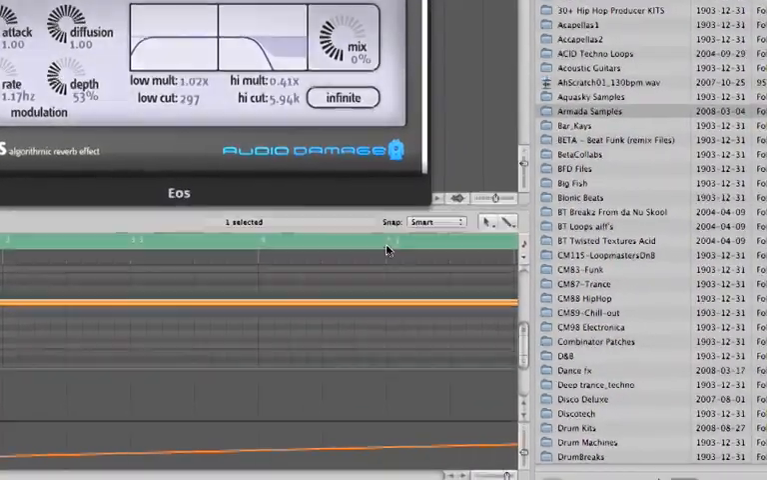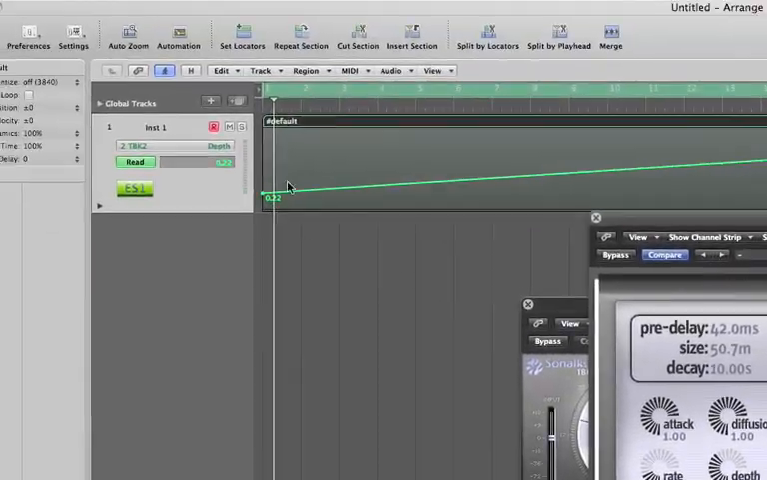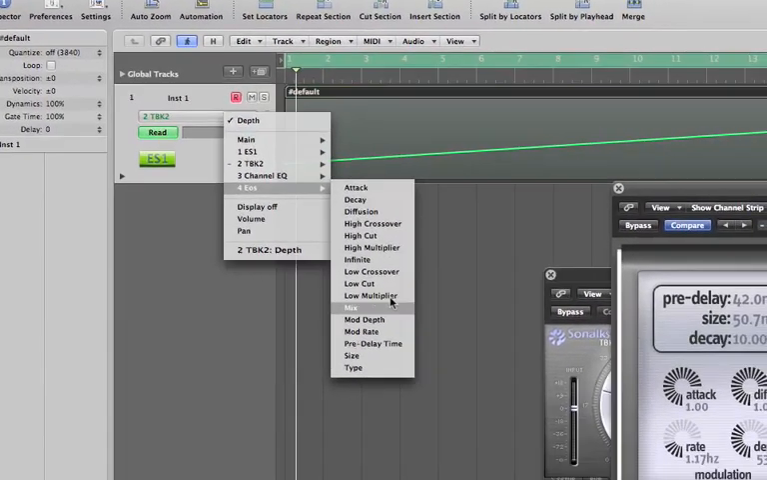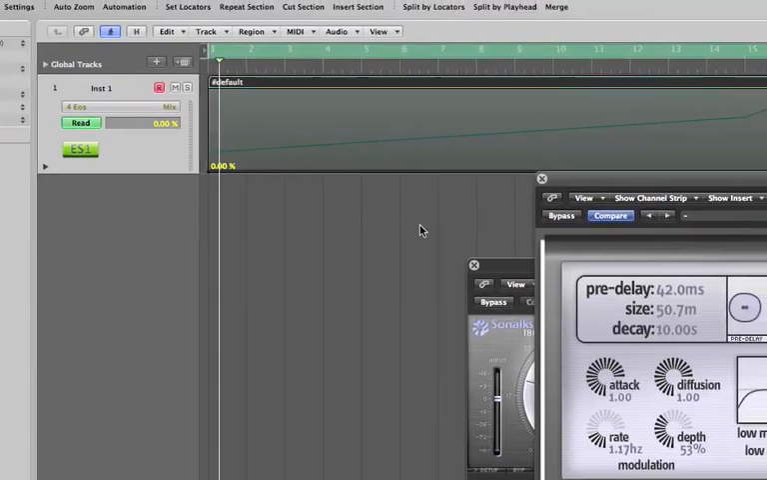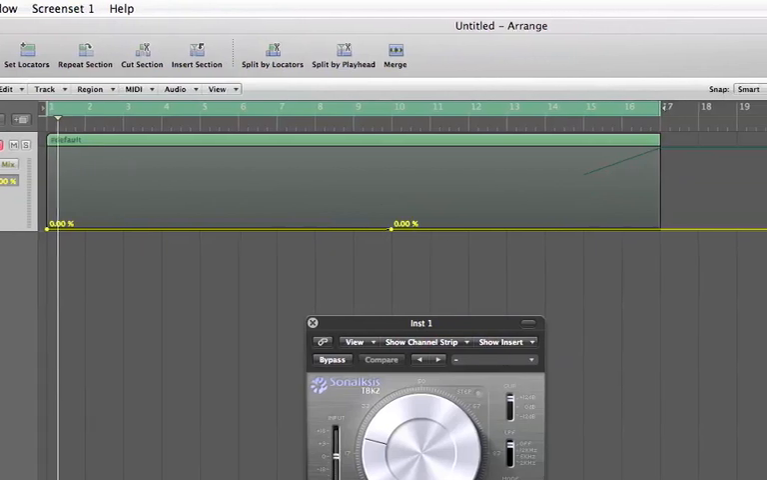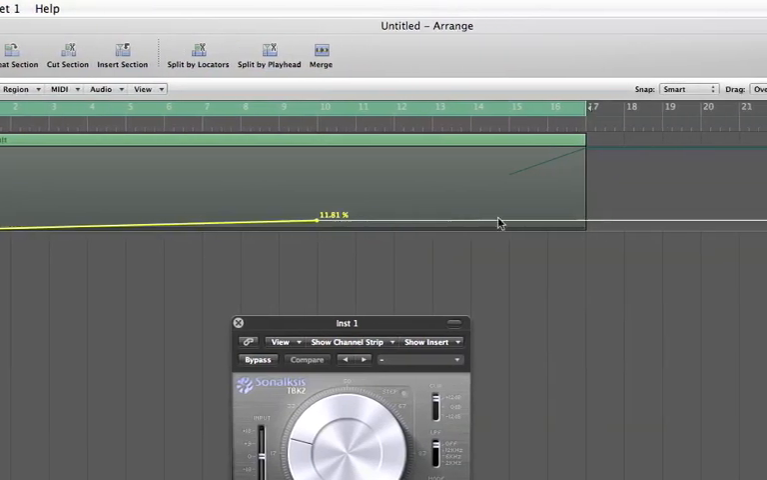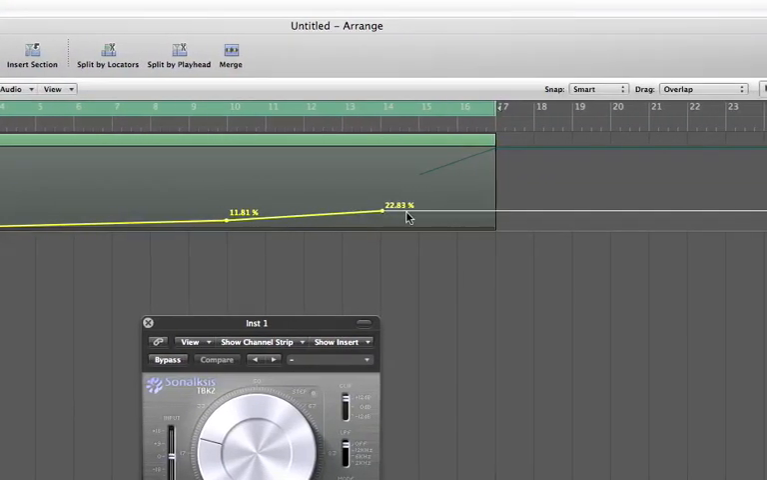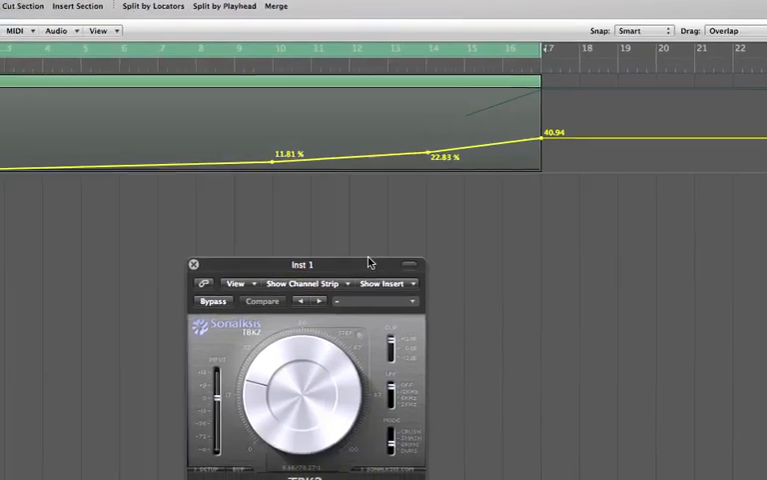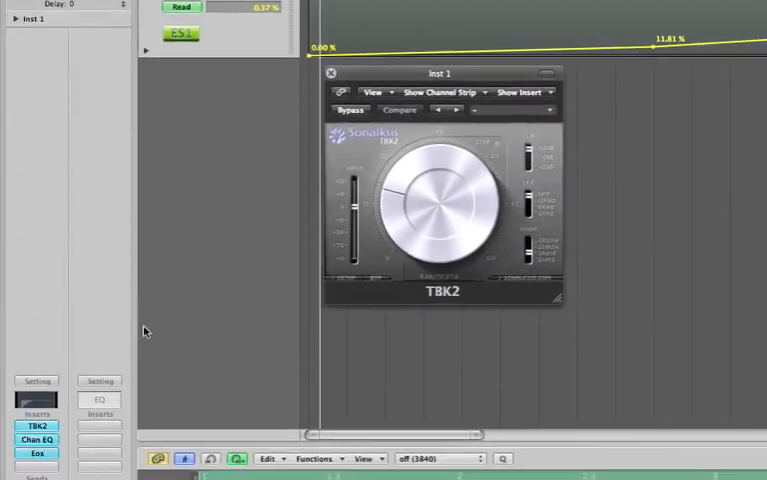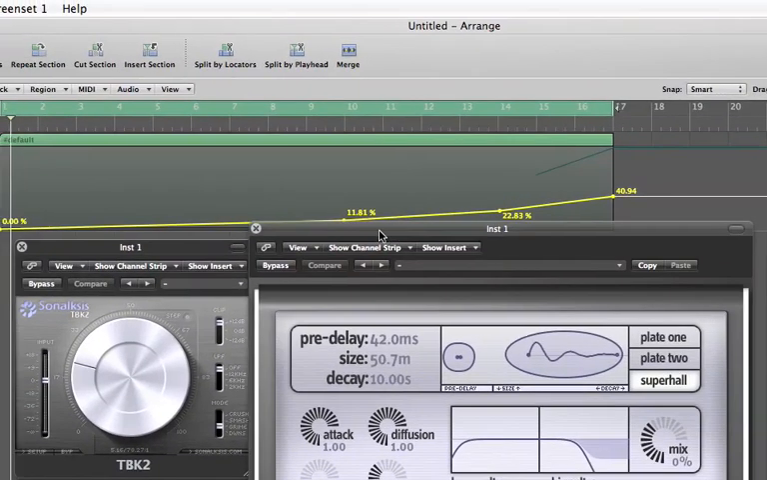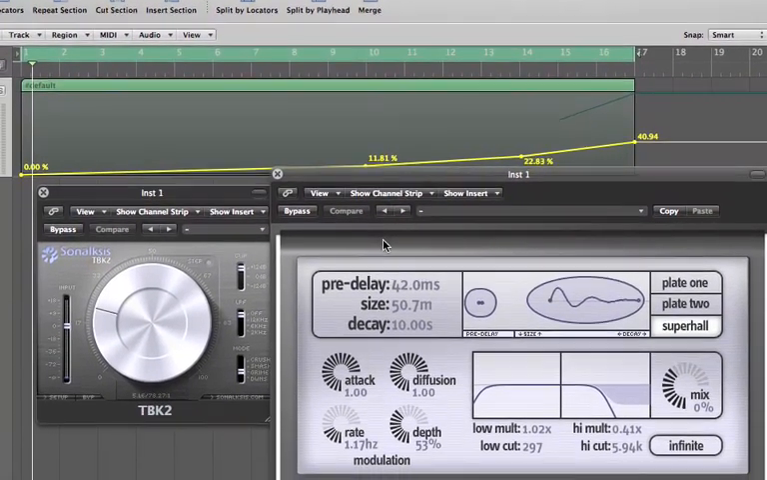bring the mix all the way down to zero, and go back to our automation window and select the EOS and the mix. Now this thing is just ridiculously huge, so we're not going to go up too high. Bring it up there about 12%, 20, and then at the end we'll take it pretty big up to 40. Now put these here. And we'll bring the EOS back up so we can see it doing its thing. And we'll play it.